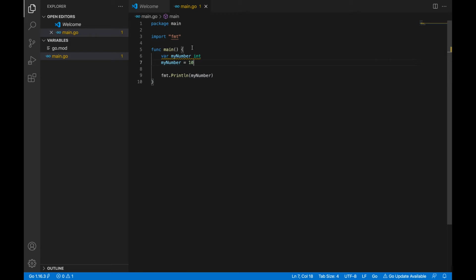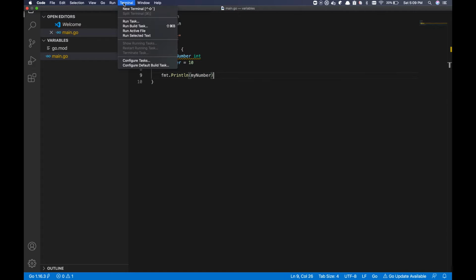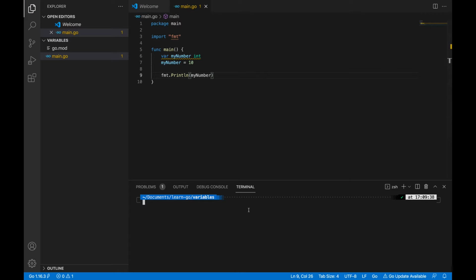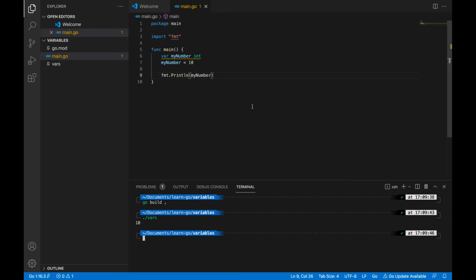So what I'm doing in this small code is creating a variable of type integer. I'm putting a value of 10 here, and I'm printing it, right? So let's quickly go and build this. I'm going to run go build dot, and I'm going to run this. So it printed 10. That's what we expected, right? Awesome. But what if I told you that there is a simpler way to do this?